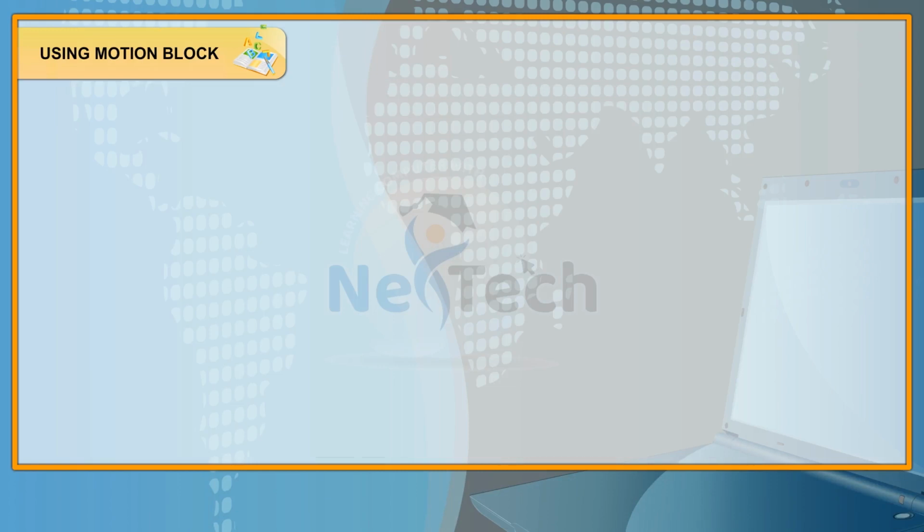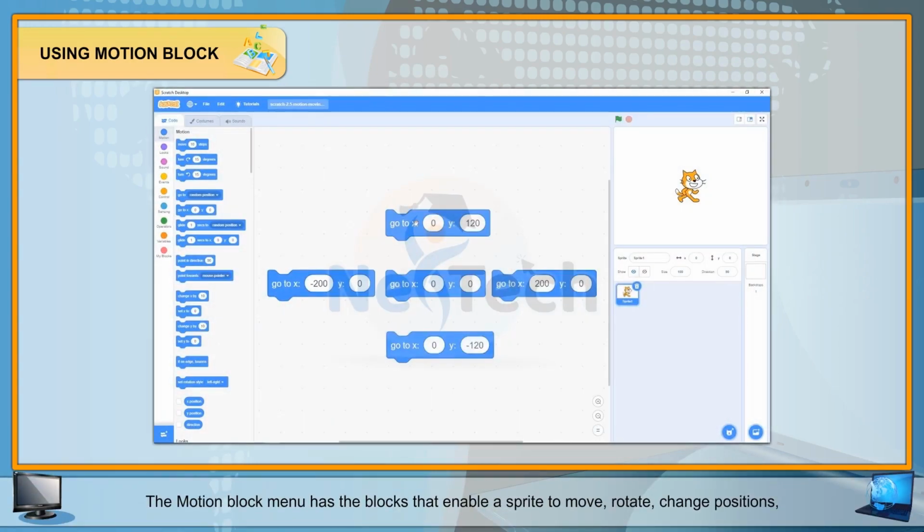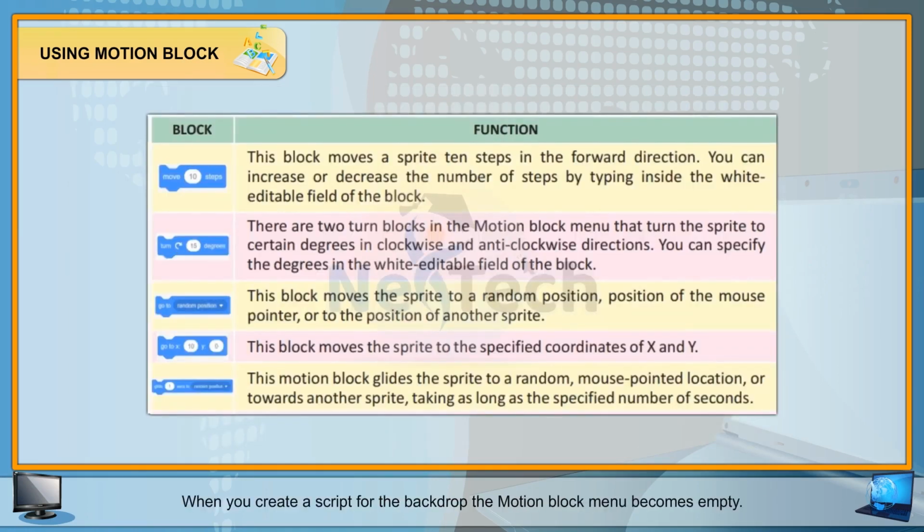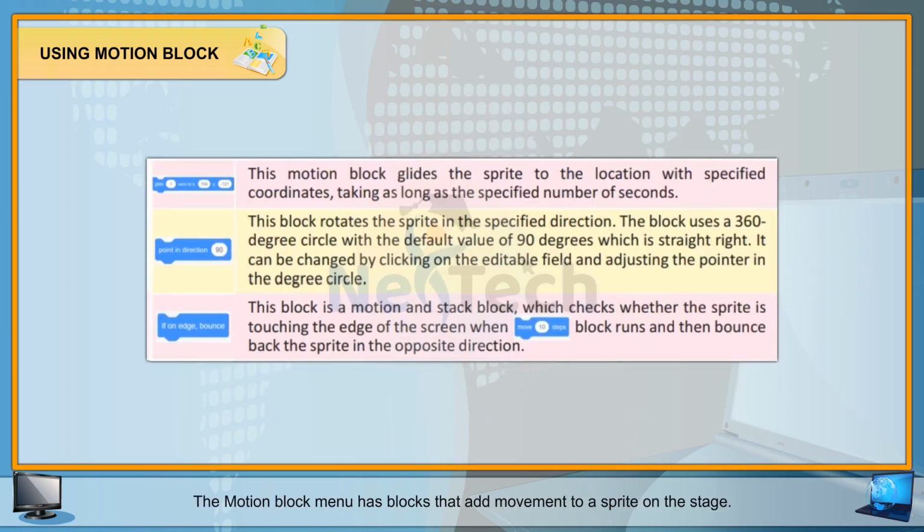Using Motion Block. The Motion Block menu has the blocks that enable a sprite to move, rotate, change positions, and turn on the stage. When you create a script for the backdrop, the Motion Block menu becomes empty. This is because you cannot move or turn the backdrop. The Motion Block menu has blocks that add movement to a sprite on the stage. Some commonly used blocks from the Motion Block menu are.